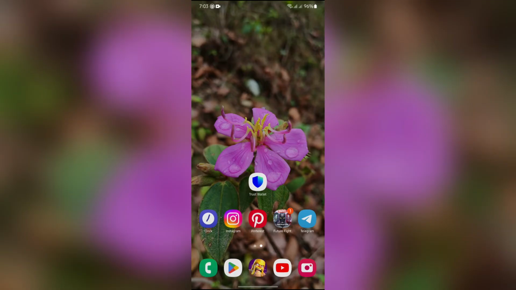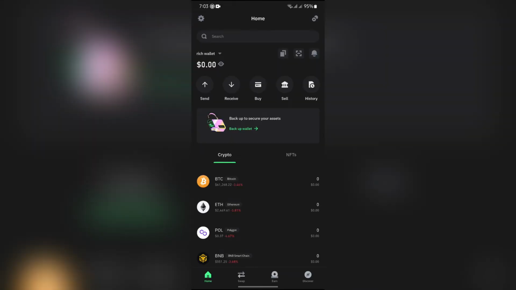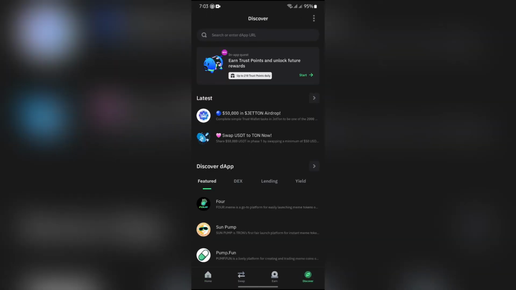In order to know how, you simply have to open your Trust wallet application and unlock it. After opening the Trust wallet, you simply have to tap on the Discover button at the bottom right corner. Tap into there, and after that you will get to see this Latest section.